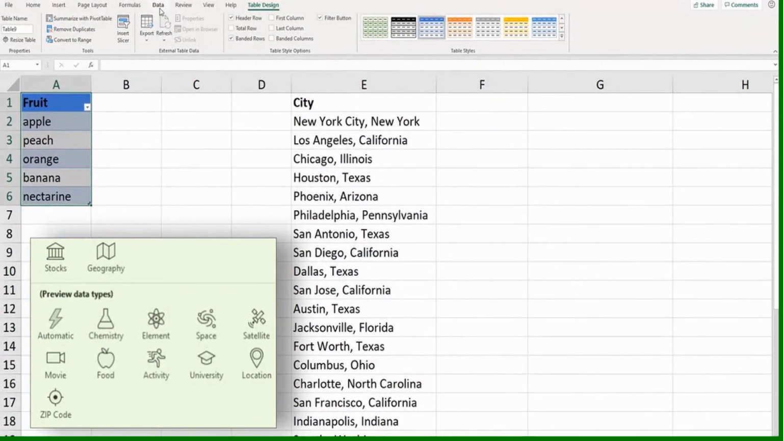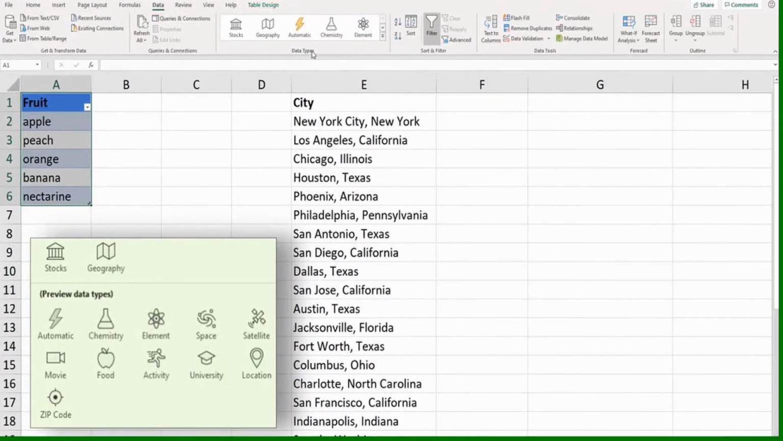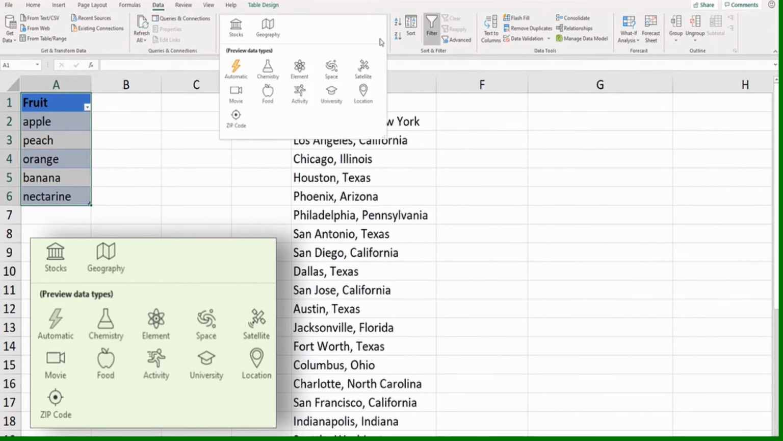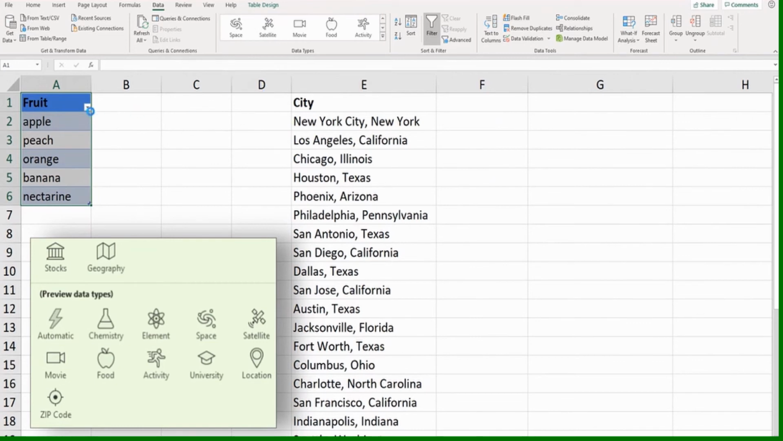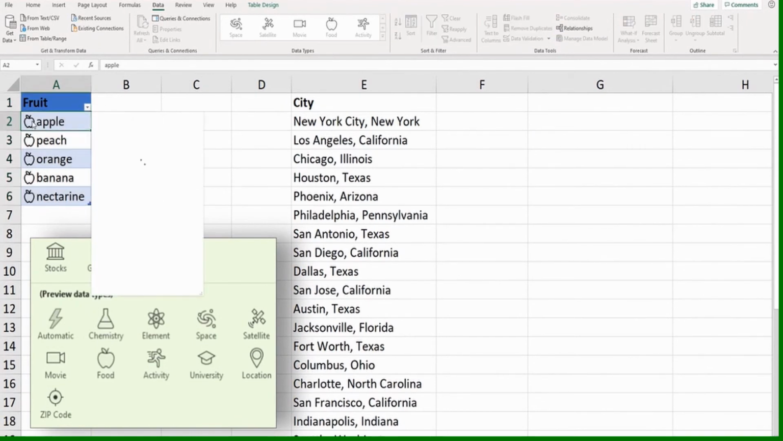Now, going to the Data tab in the ribbon, off to the right in the category called Data Types, we've got a drop arrow here. And in this case, the category is Food. Click it. And what are we doing? We're pulling in information from the internet. I can click on this cell for Apple right here, and clicking the actual icon, there is some information about an apple. And I can expand that greatly category by category.